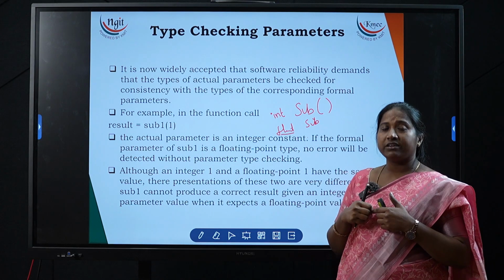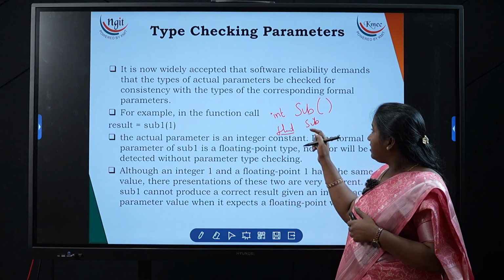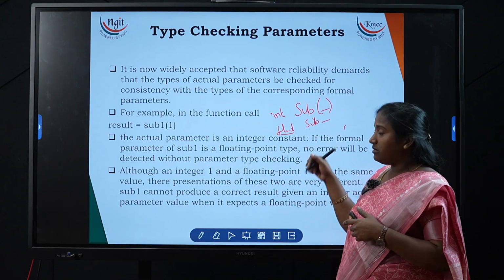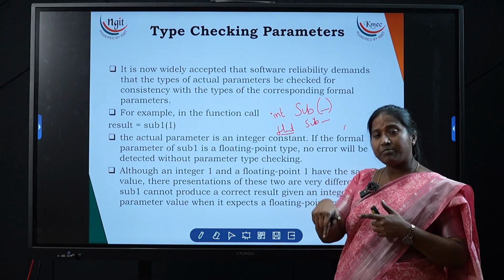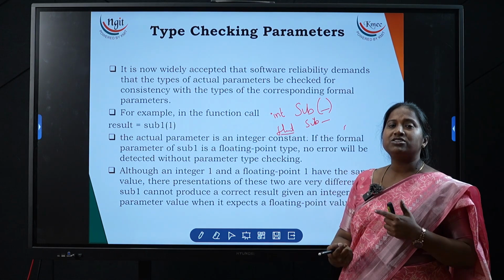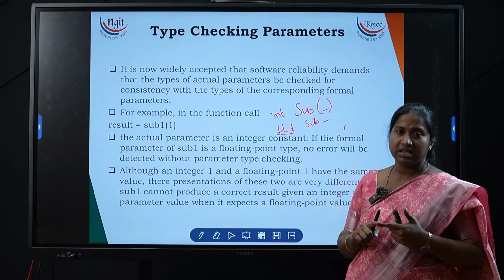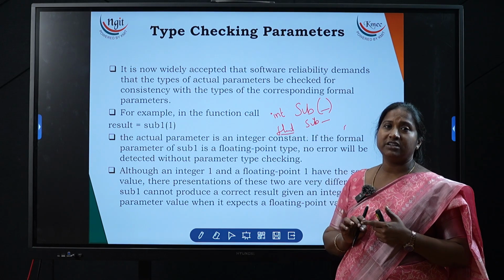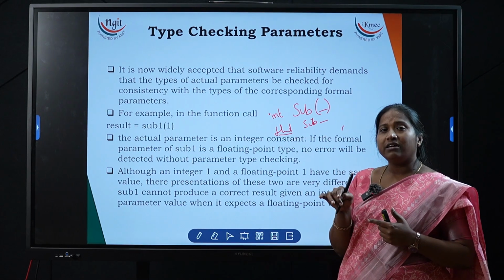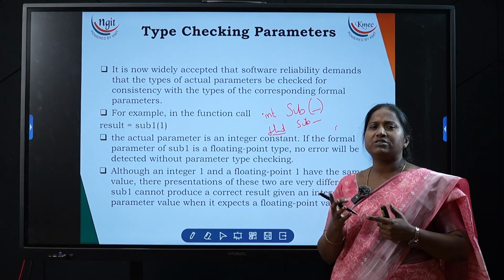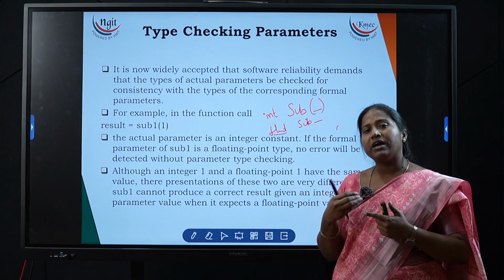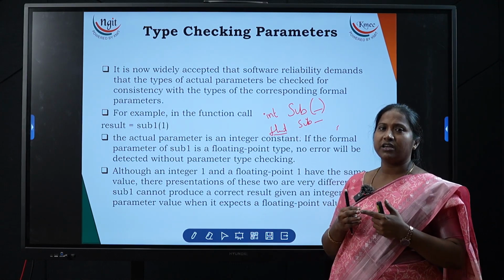If you are not checking the data type of parameters, then the function call will not be appropriately handled by the compiler. So type checking of parameters is very important, and here it is true that a few languages will not do it. What is the reason why languages do not support type checking?